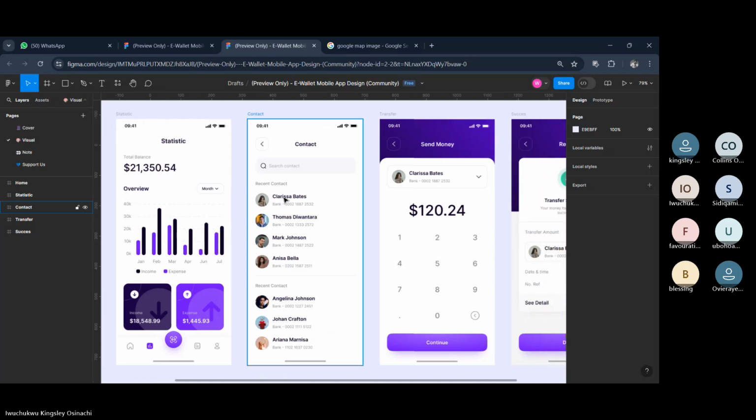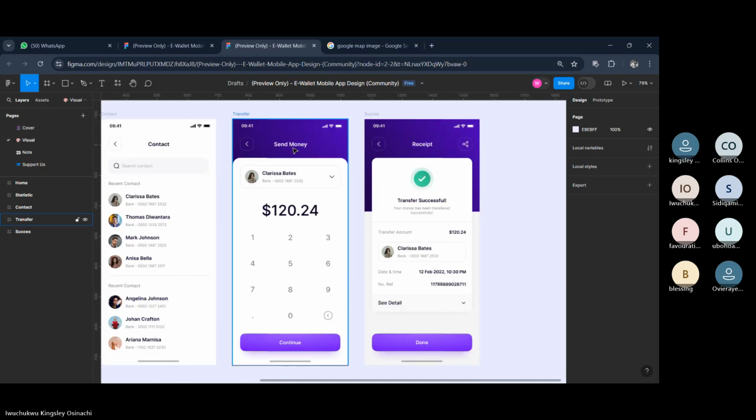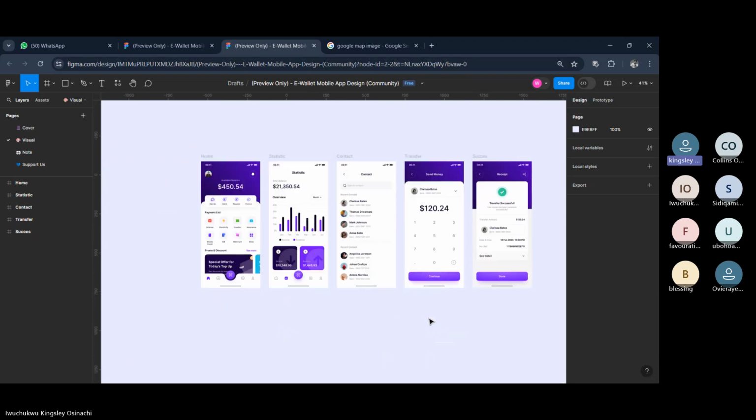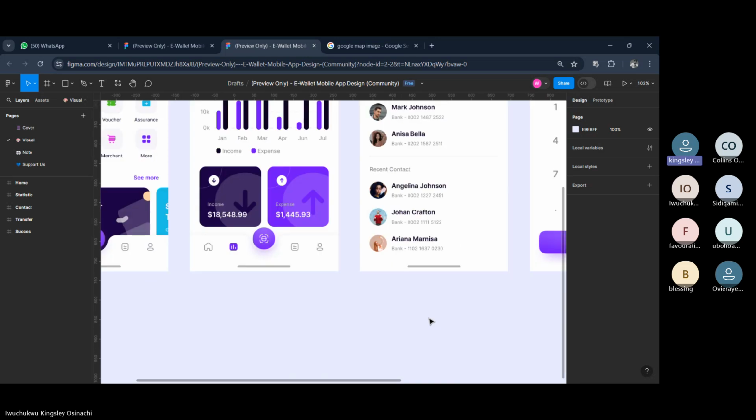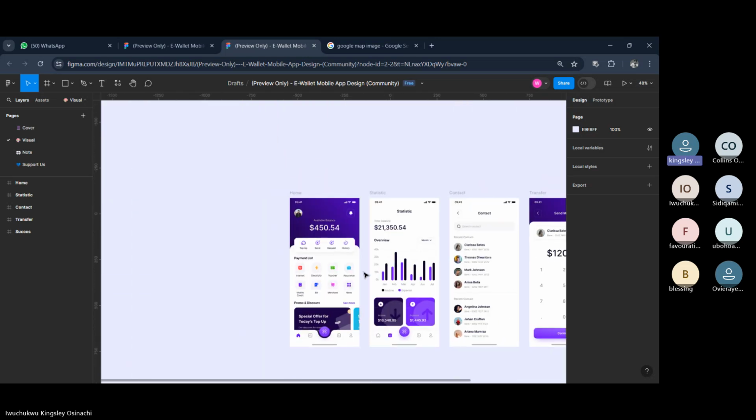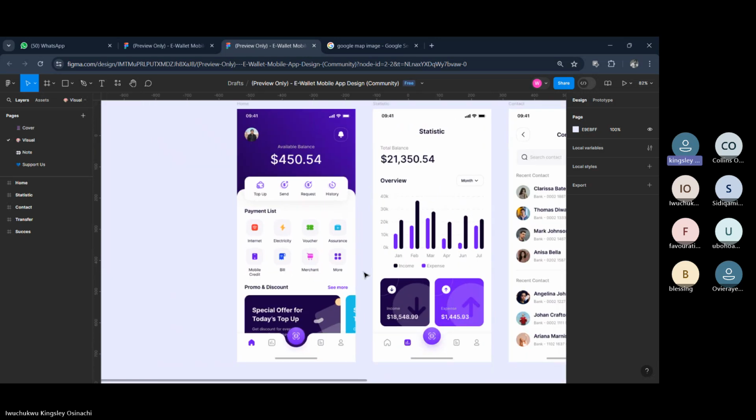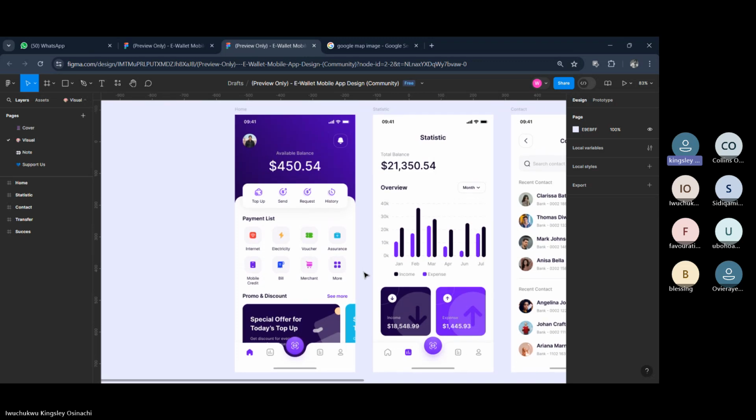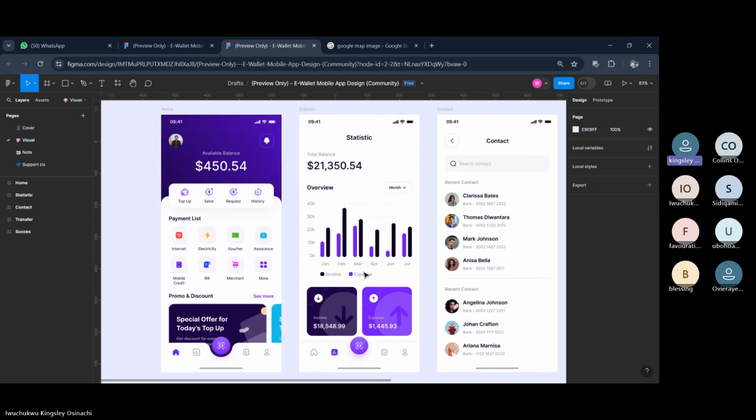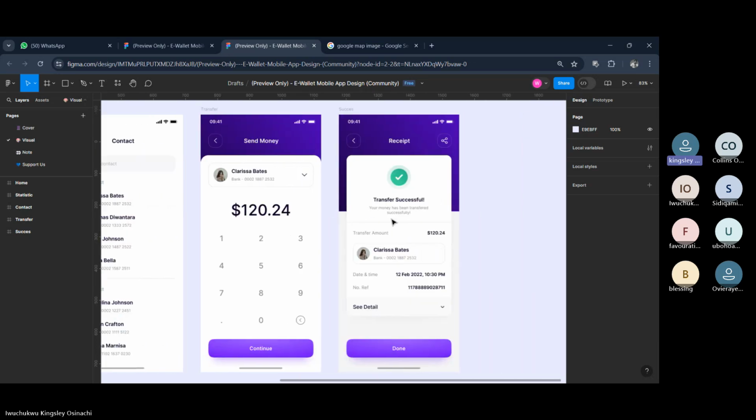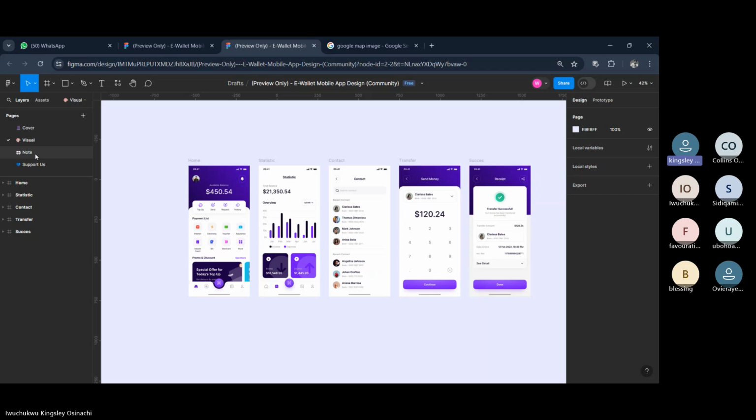Statistics, contact, send money, and send. So you see what's happening here? Let's say this is a basic app they built to send and receive money, right? You see where I got that from? I got that from Figma community. It's an app built to send and receive money. So it's done. That's cool.